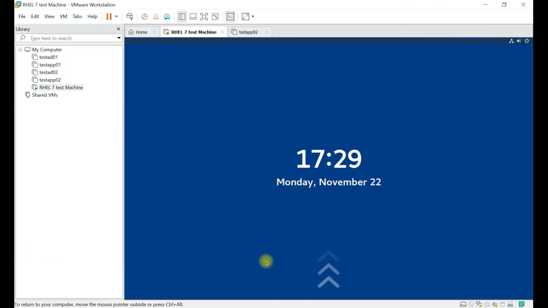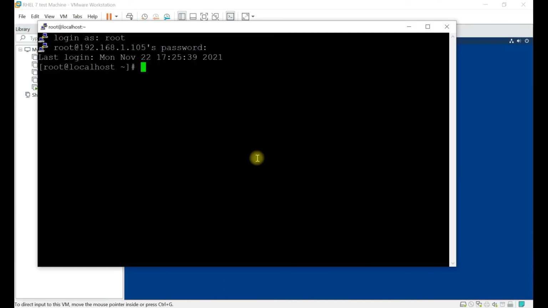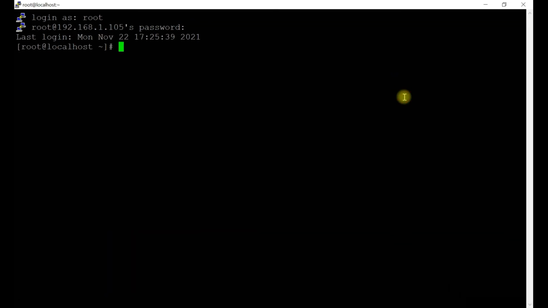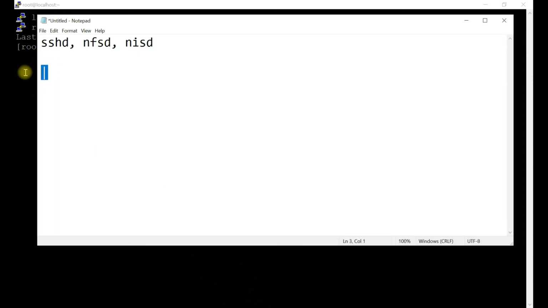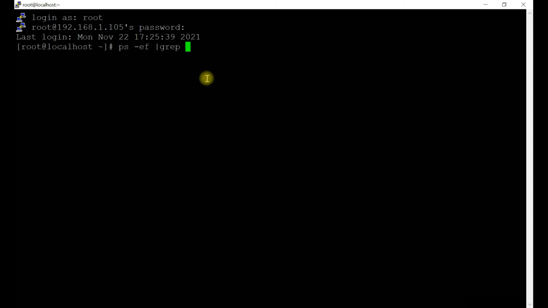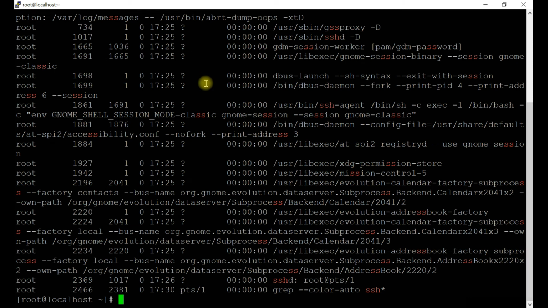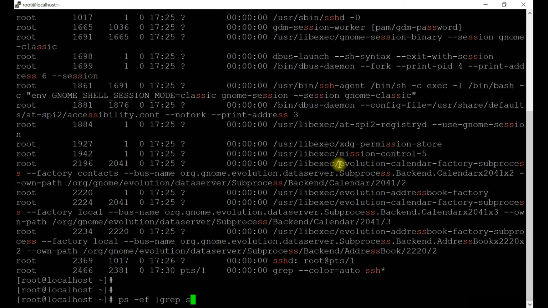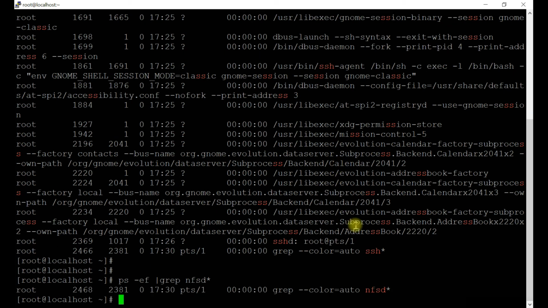Guys, we have already a session open. Let's copy this one, pipe, grep, SSH related. Oh, so many, but we will only search daemon. So you can see sshd, daemon, so that means it's related to daemon. Same like this, if we have nfsd, okay, it's not running.